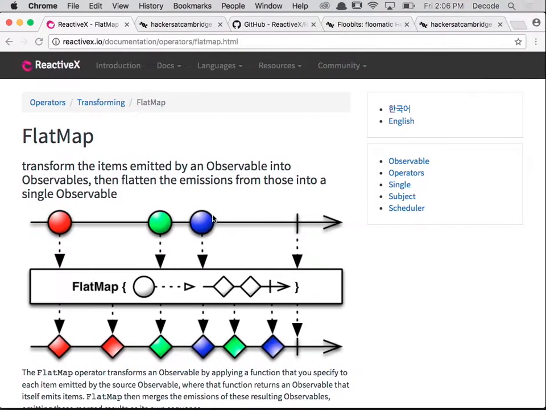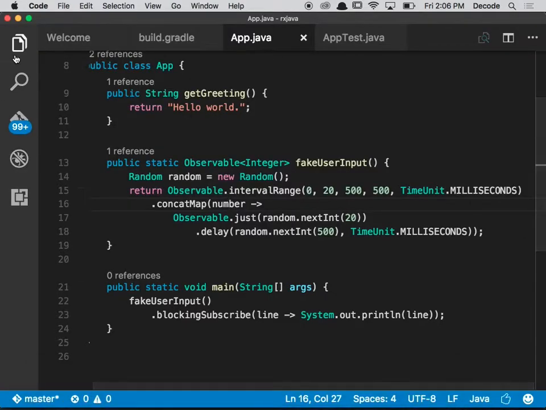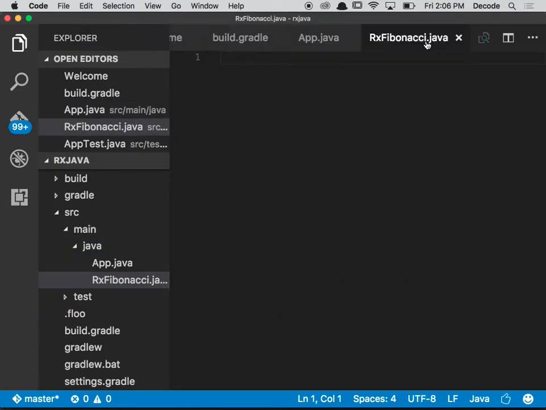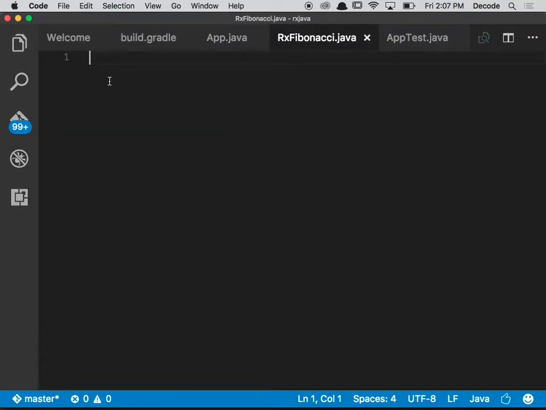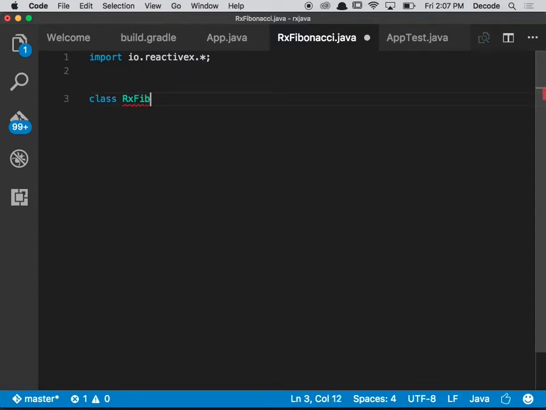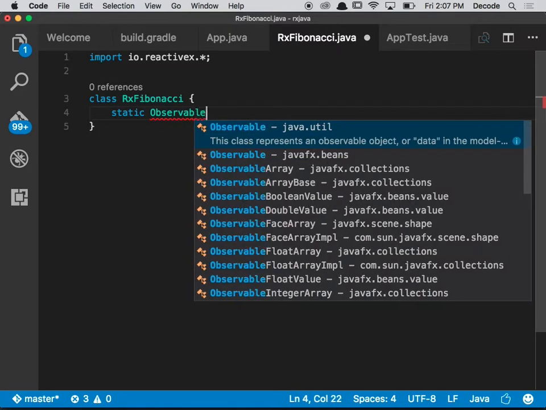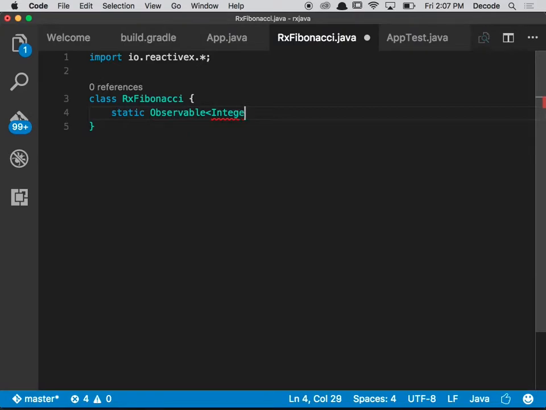So I'm going to make a new file, and I'm going to call it RxFibonacci. The role of this file will be to create our stream of Fibonacci numbers. So first I'm going to import io.reactivex.star, and then I'm going to make a class called RxFibonacci. In it, I'm just going to have one static method which returns an observable of integers. I'm going to call it fibs. It's going to give us our Fibonacci numbers.